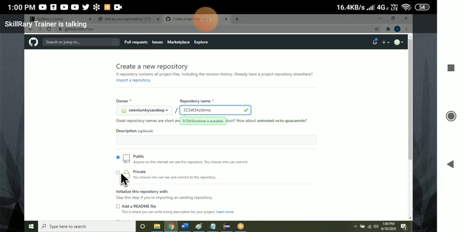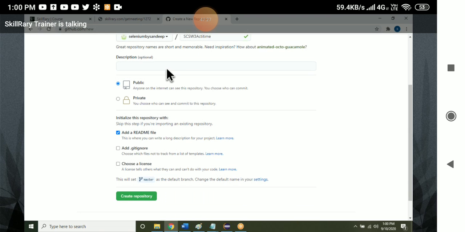By default it will be public. Private means you have to pay; it will be very secure, but I have to pay for it. So click on public only. Click on add readme file. If you want any description, you can give it, it's optional. Then click on create repository.